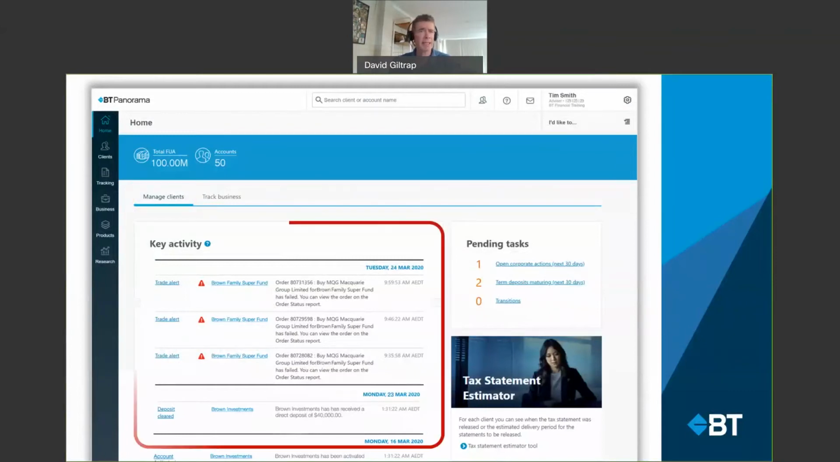The key activity section that you can see there that I've just circled does display the 10 most recent key actions on client accounts. Items like new accounts that are active and ready to go, large deposits that are received, matured term deposits as well, and also maybe some failed transactions that have failed to go through for whatever reason. And you'll notice there the blue hyperlinks you can see throughout this page. They're all clickable and allow really quick access into each of those.